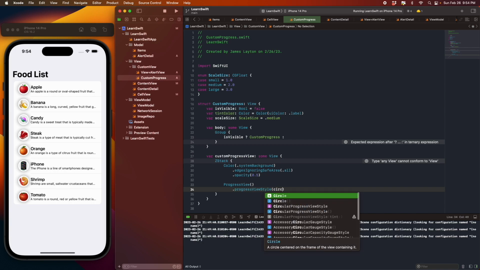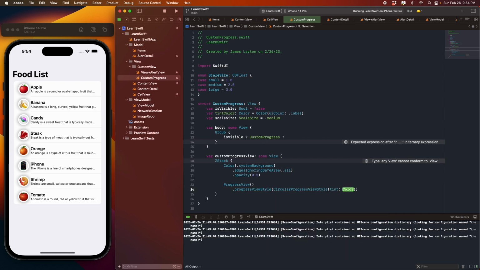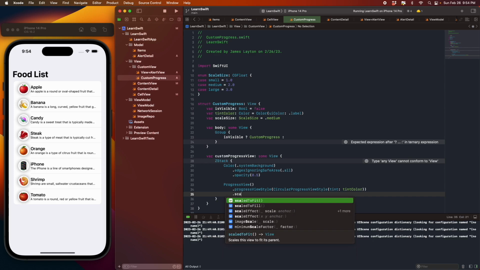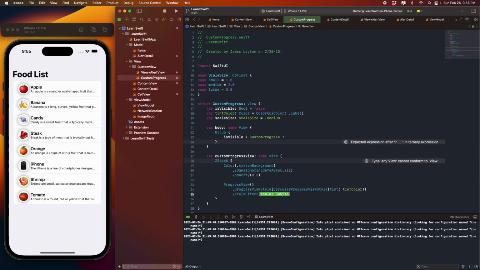In our case, we're going to create a customized circular progress view style. That progress view style, we're not going to tint. Maybe I tint it with the tint color that we passed in. Next, we want to create a scale effect for our spinner. So I'm going to use a scale size, and you're going to use a raw value. And anchor, you can just make it center. You don't have to make it anywhere else.